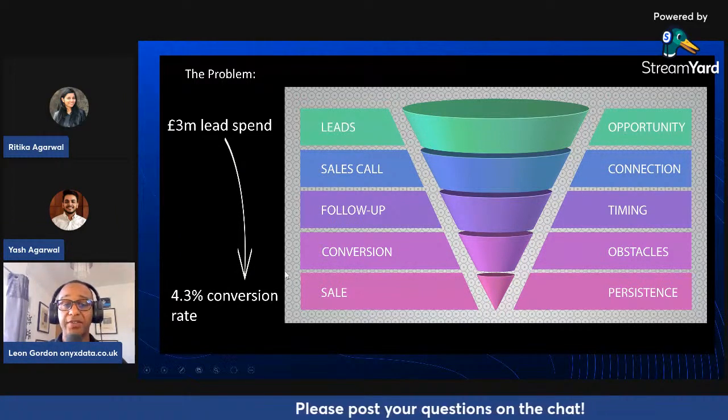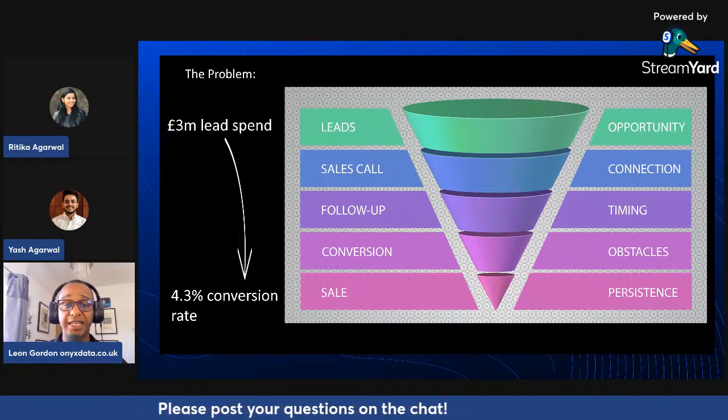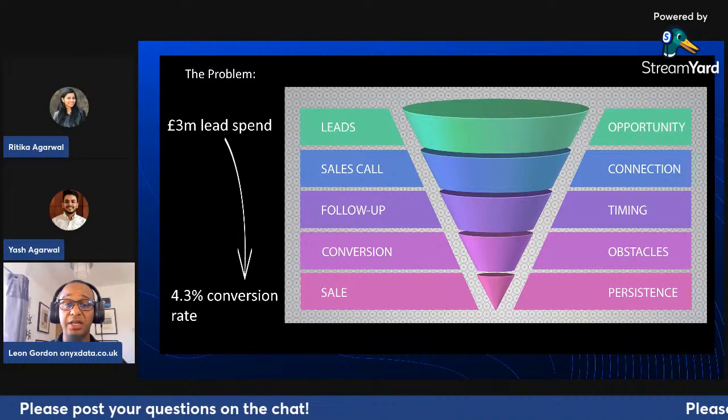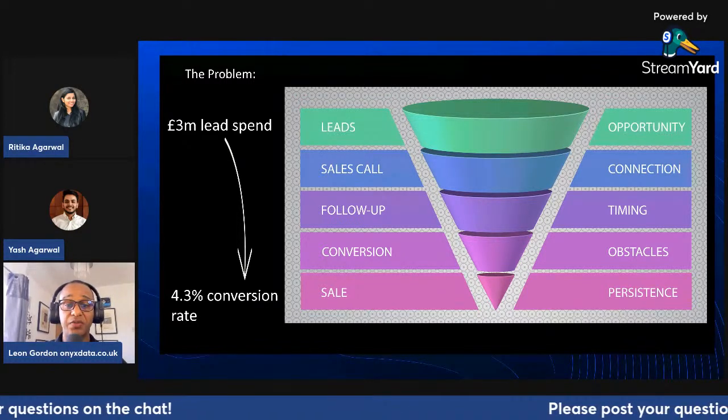Now, wouldn't it be great if upfront we can actually qualify leads to say which leads would be most likely to actually convert into a sale for us?